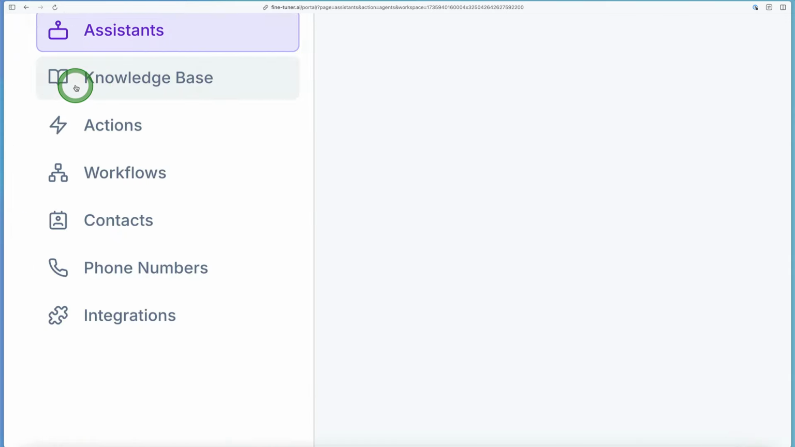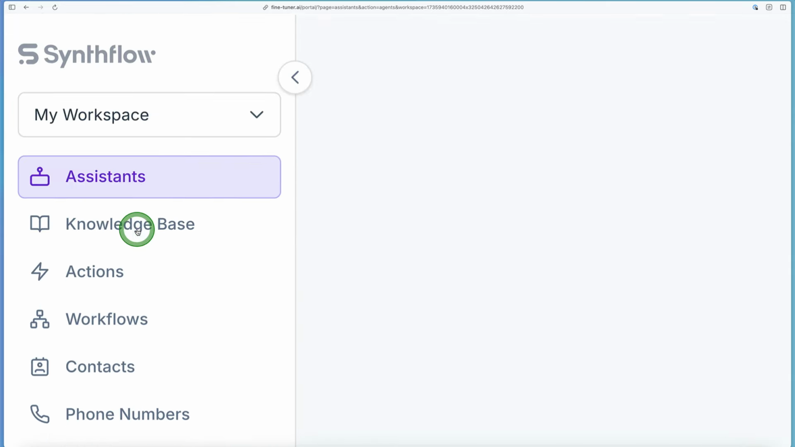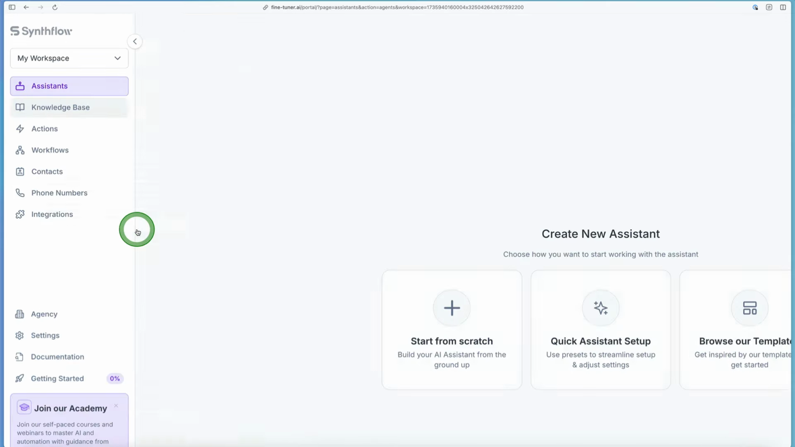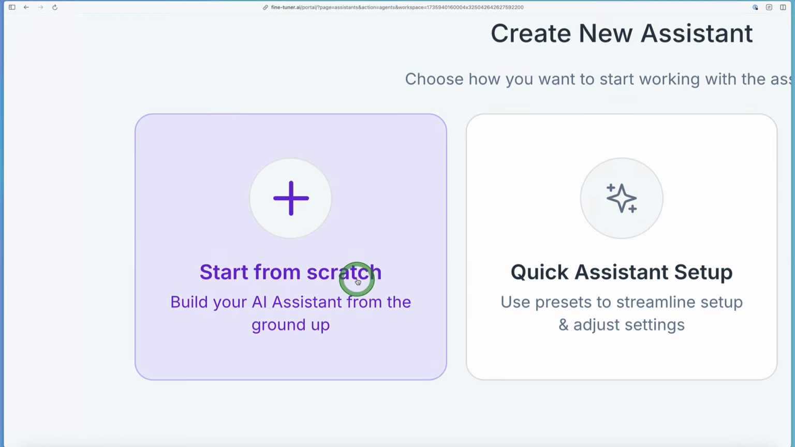Now, we have reviewed the sidebar. We've successfully set up an account. So we've seen all of the features right here within Synthflow. Now let's go ahead and take action and create a widget which will allow us to talk to an AI based off the knowledge information that we've provided and the knowledge base and also the prompts. Now, in order to create an AI, all you have to do is just press this Start from Scratch button right here.